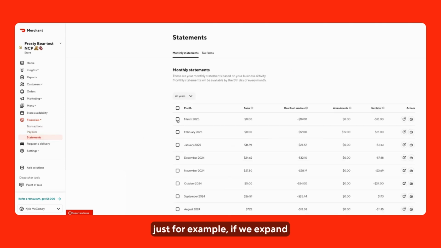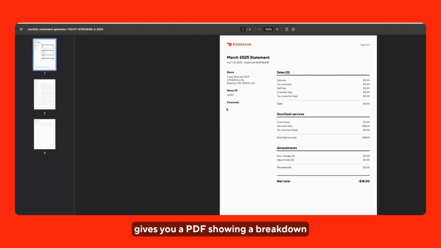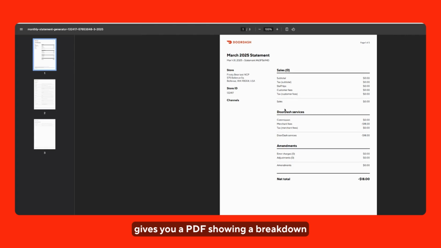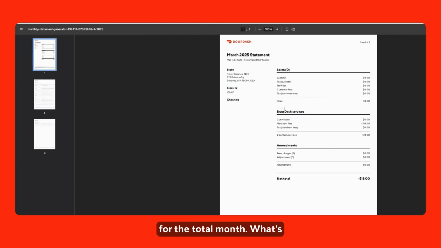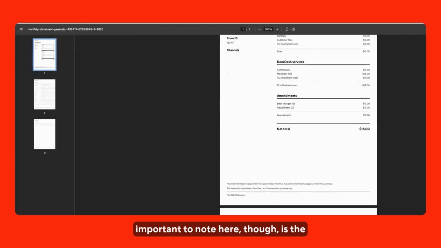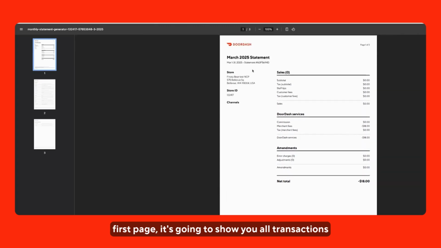And the last section is going to be the statements. So just for example, if we expand this statement just to see what it looks like, it gives you a PDF showing a breakdown for the total month. What's important to note here though is the first page is going to show you all transactions during that month. So it'll show, for example, here March 1st to March 31st.